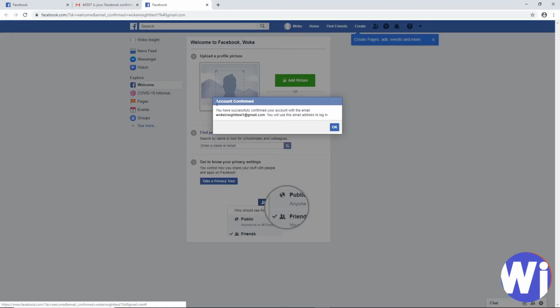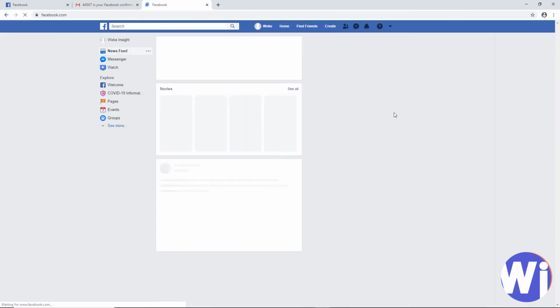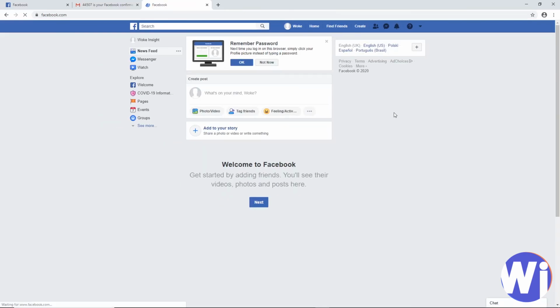All right, so here you get a confirmation window that says you have successfully confirmed your account with the email that you've supplied, and it says that this is the email address you'll use as your login. Click OK, and congratulations, you have created your Facebook personal account.